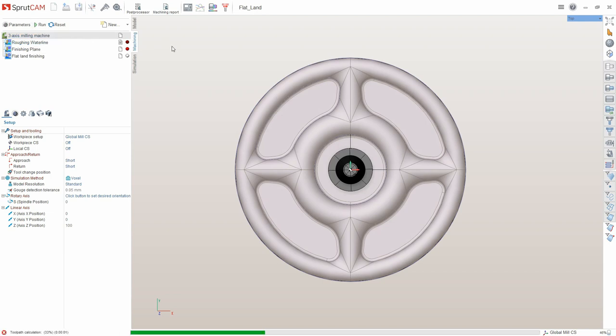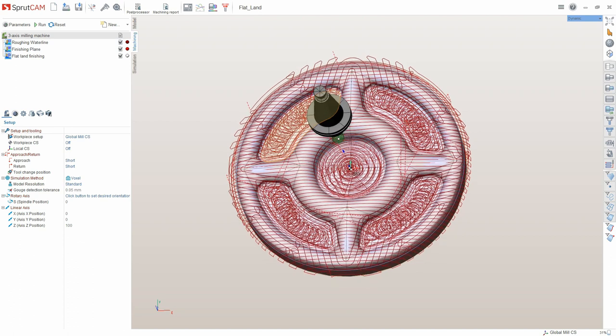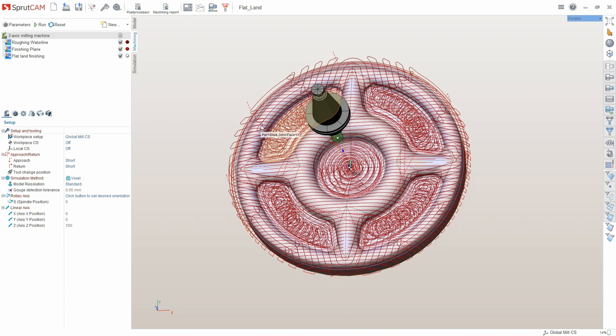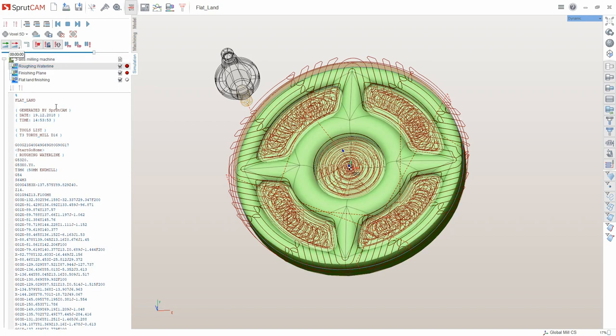For each operation after its calculation, SprutCAM generates an NC code for the CNC machine using the previously selected post-processor file and interprets it with the help of an interpreter configuration file. That means that it will convert the NC code into the toolpath. Upon completion of the calculation, on the Modeling tab, we can see the code for the selected operation and the generated toolpath, which takes into account the features of the post-processor implementation.